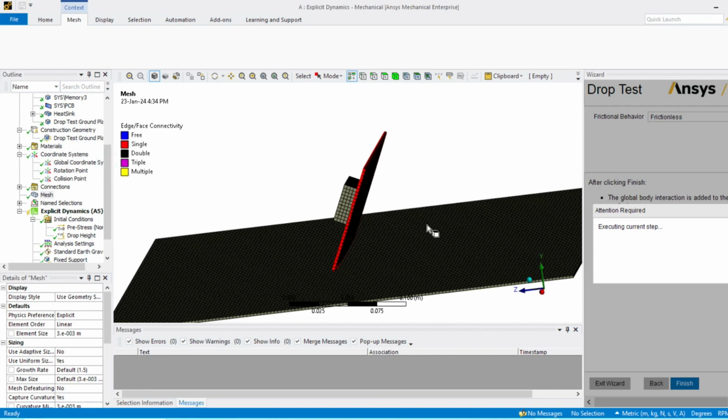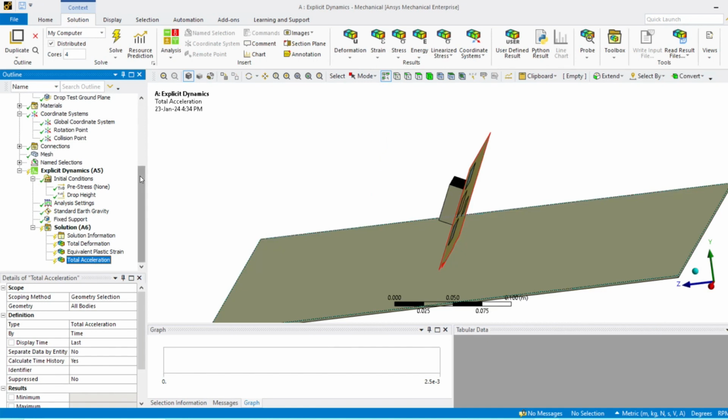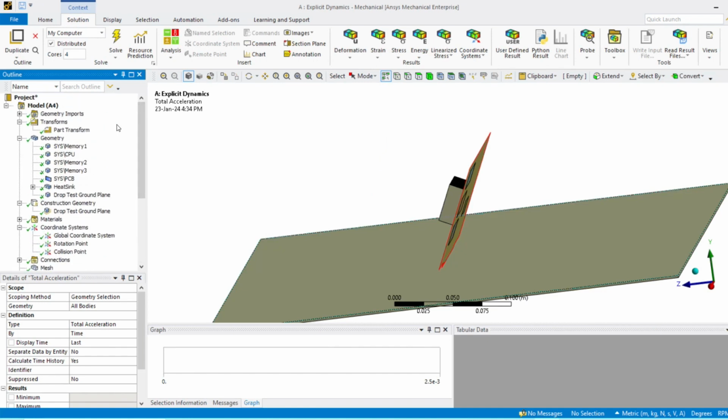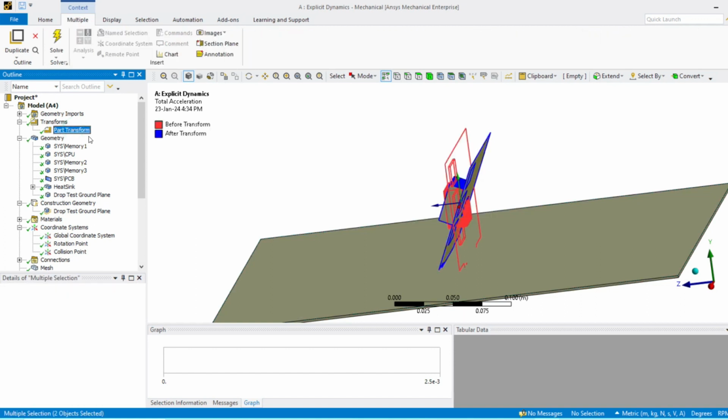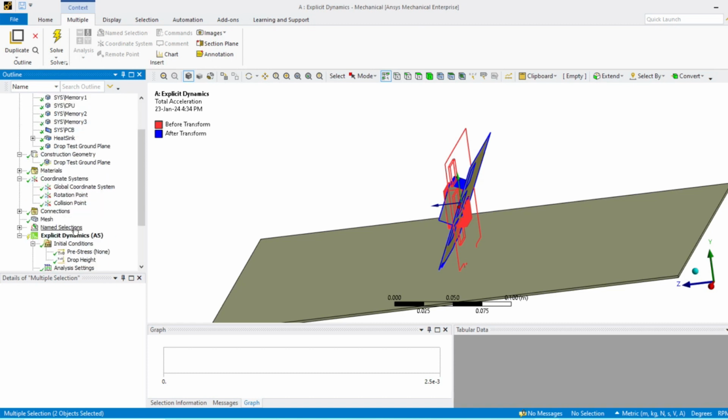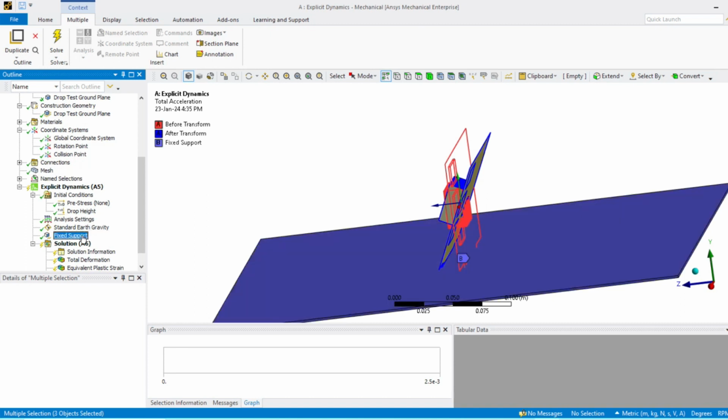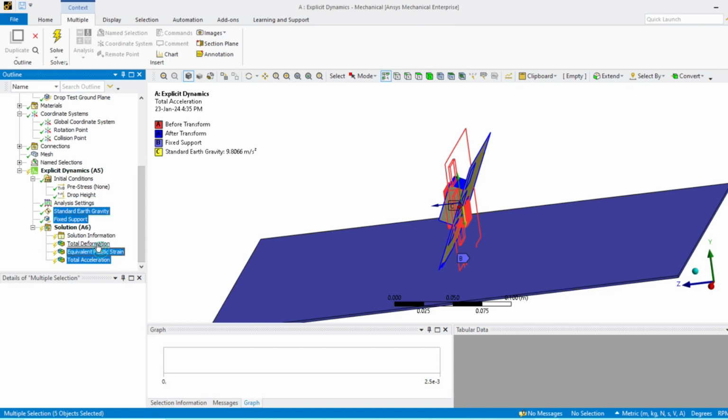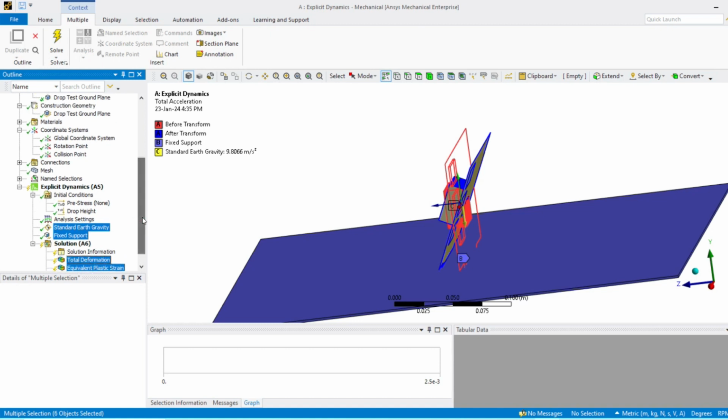Okay, now we need to review. So there are the drop test wizard chain, several parts here, which is part transform, and then it will create a fixed support, and then standard earth gravity, and then add the deformation, plastic strain, and total acceleration. Okay.